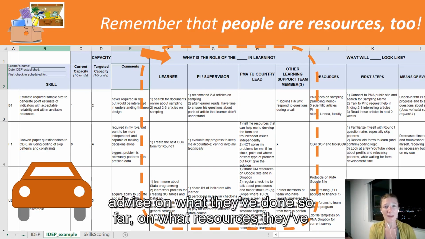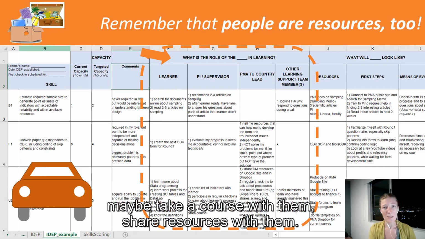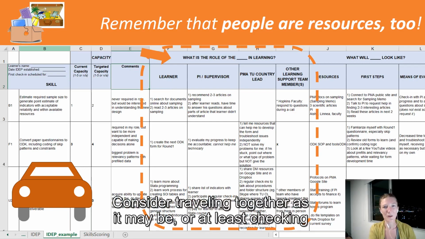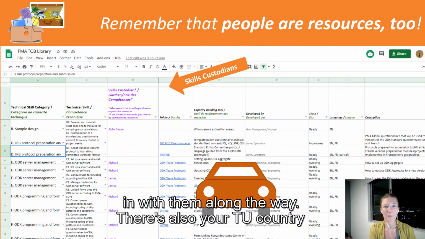Work with them. Ask them for advice on what they've done so far, on what resources they've used, on what's challenging for them. Ask them for support. Maybe take a course with them or share resources with them. Consider traveling together, as it may be, or at least checking in with them along the way.